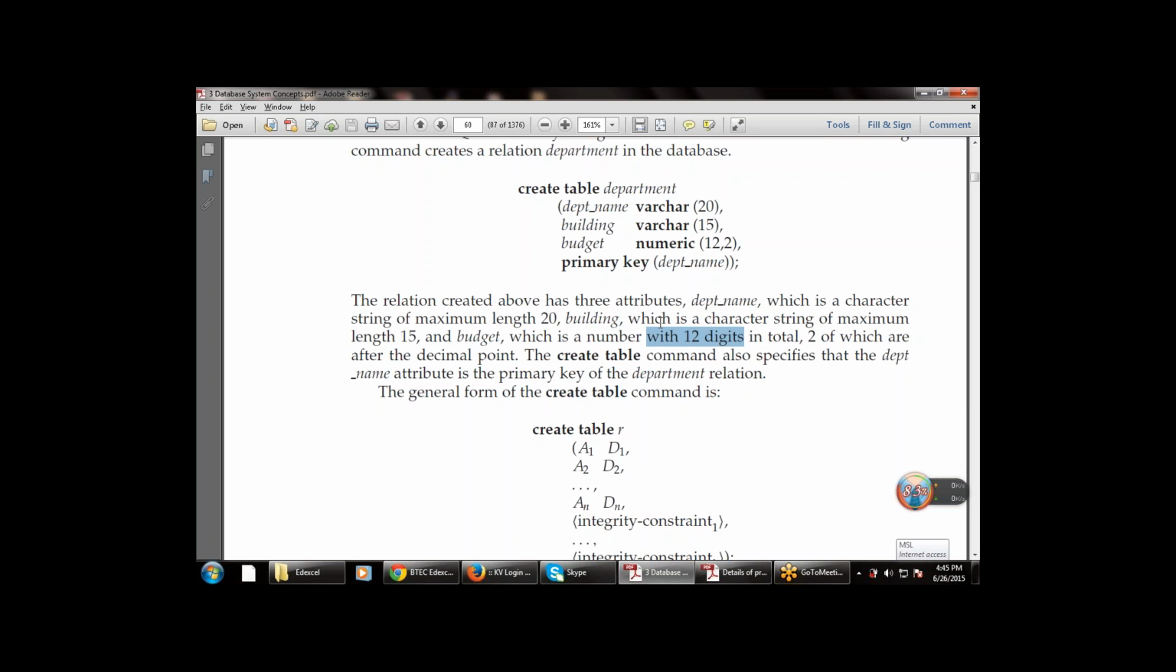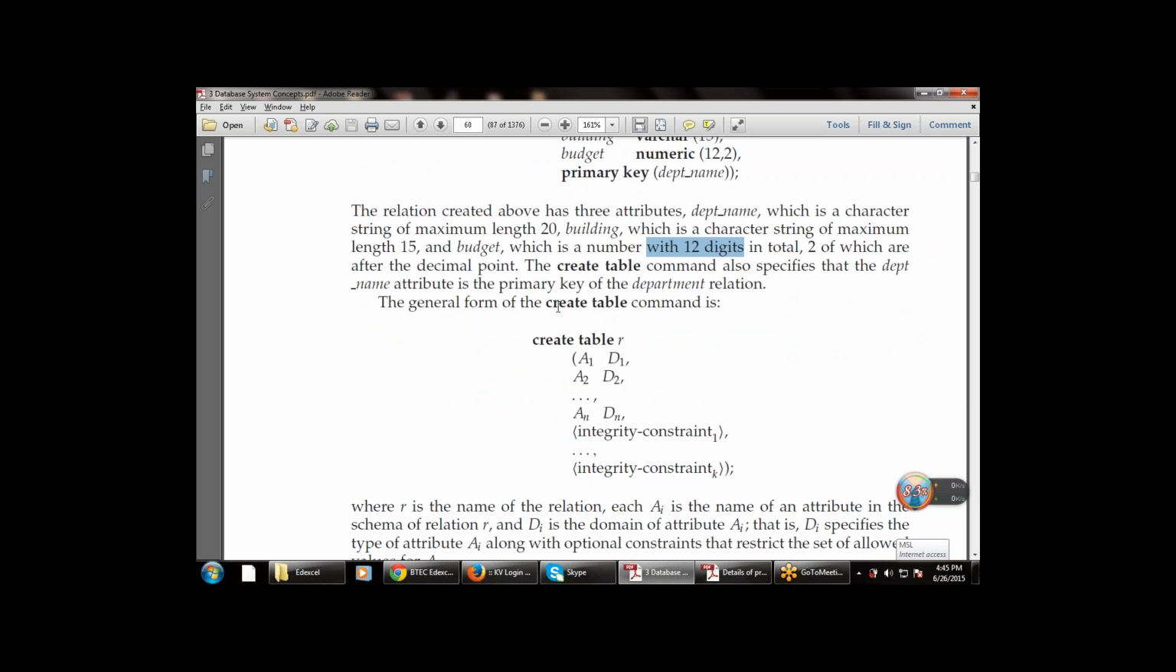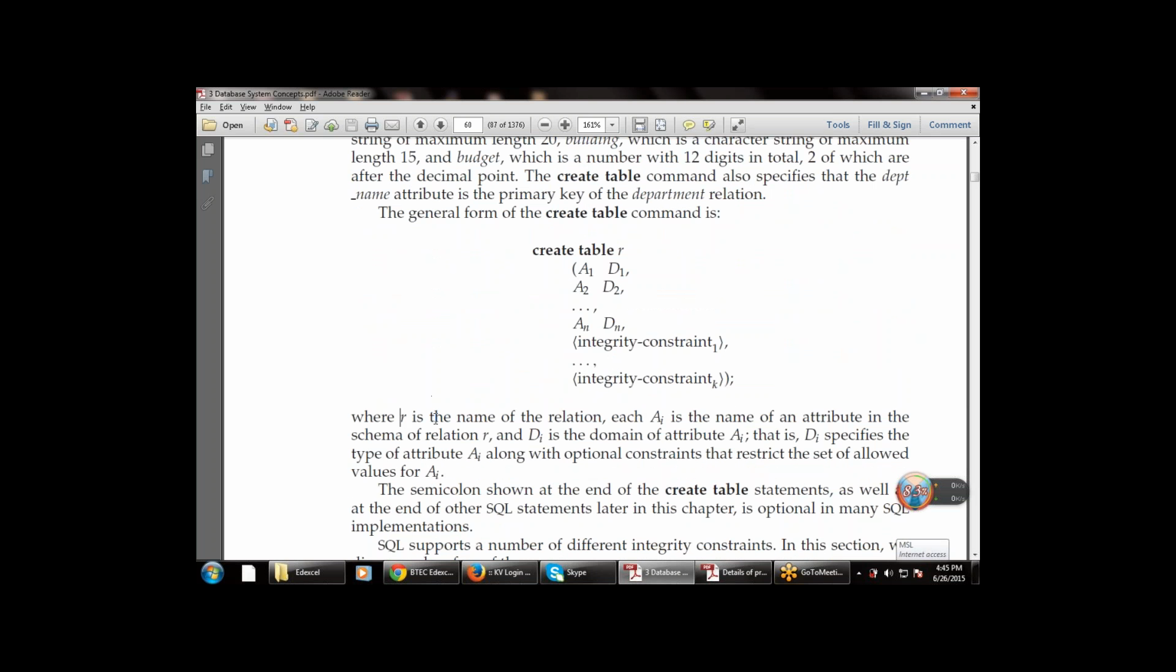So there is a primary key available, that is the department name, which is a unique key for the table department. This is the general form: there is one table R, and these are the various fields A1, A2, and these are the various data types D1, D2, Dn, where R is the name of the relation, Ai is the name of the attribute, and Di is the domain of the attribute. That is, D1 specifies the type of the attribute, such as varchar or numeric.